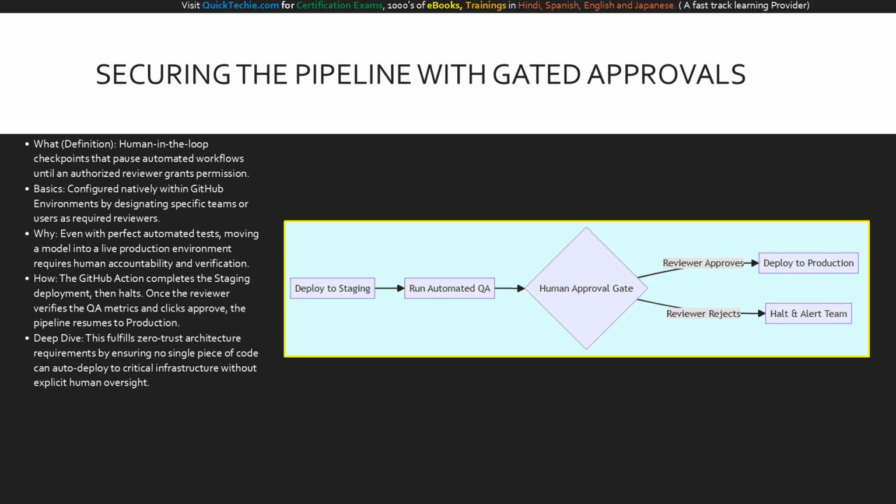This flow represents our gated deployment sequence. The workflow deploys the model to staging and runs automated quality assurance. Then, it hits the yellow diamond, the human approval gate. The entire pipeline pauses here. If the designated reviewer finds an issue, they reject it, halting the process and alerting the team. If the metrics look fantastic, they approve it, and the pipeline safely continues the deployment into production.